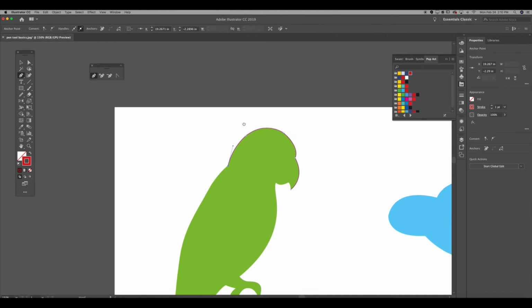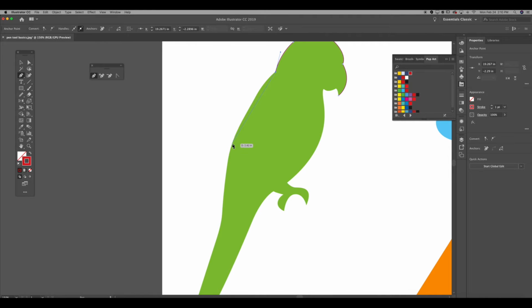Now I'm going to zoom out, and at this part, it's like the further you draw, the further you pull the mouse away, the bigger the curve is going to be in this case, because it's kind of like a longish line.